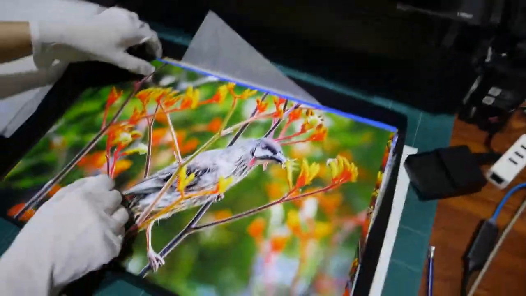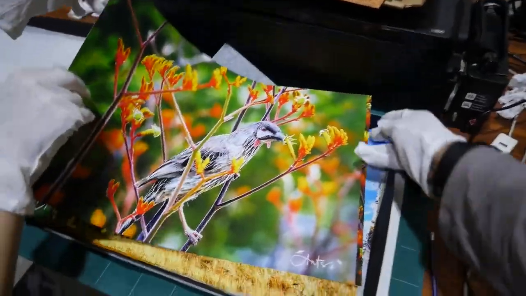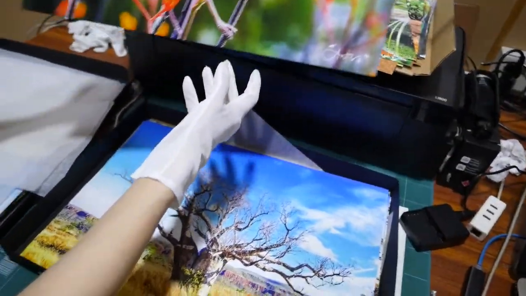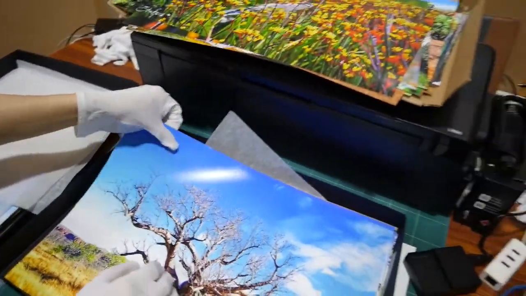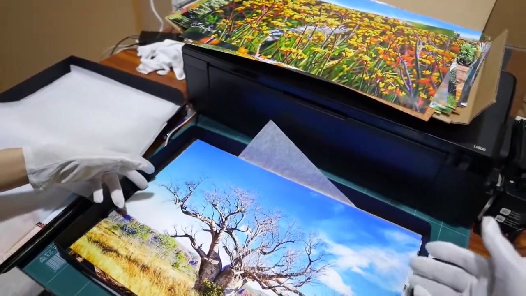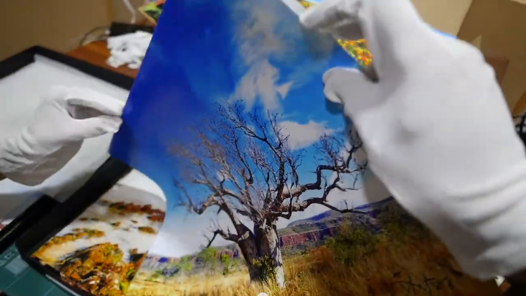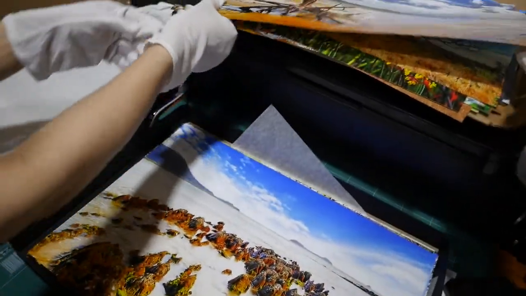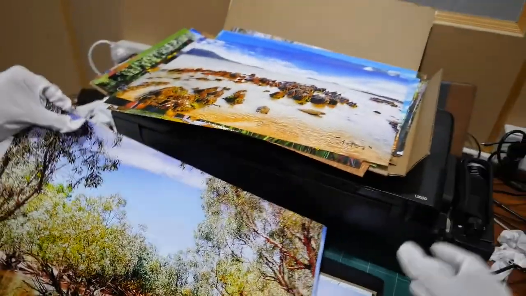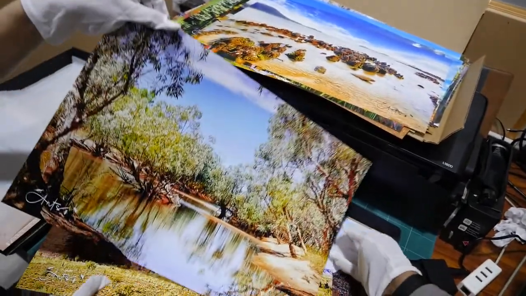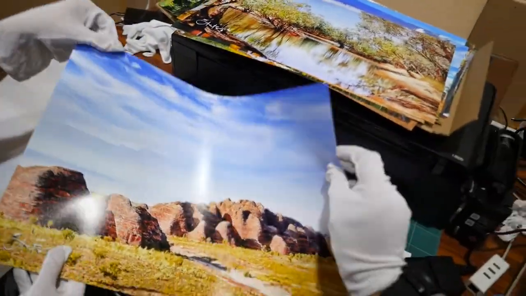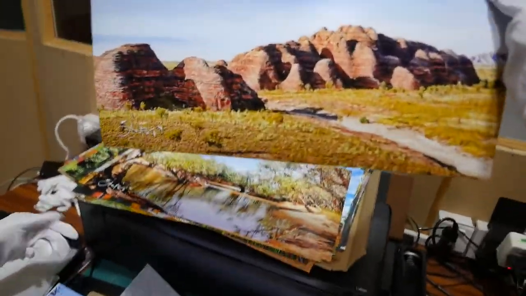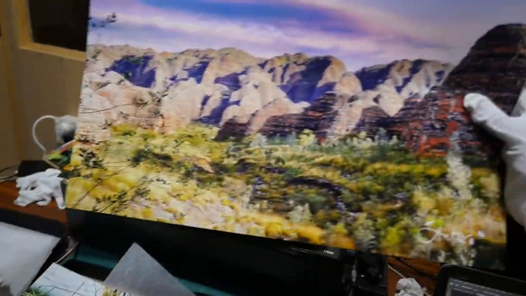16, 17. I got this one, Tika. 18, 19, 20, 21, 22, 23. I love this print as well. 24, and this one as well.